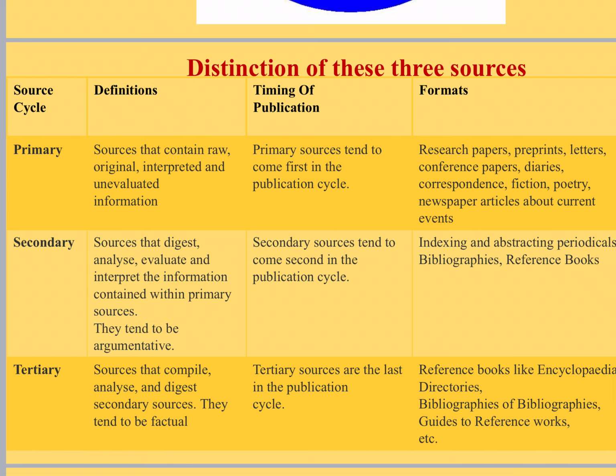Similarly, secondary sources are digested information which is analyzed, evaluated, and interpreted from the content contained in primary sources. Secondary sources tend to come second in the publication cycle, and the formats of secondary sources are indexing, abstracting, periodicals, bibliographies, or reference books. And tertiary sources contain the sources that are compiled, analyzed, and digested from secondary sources, and they tend to be factual. These are the last in the publication cycle. And the examples of tertiary sources are reference books like bibliographies of bibliographies, guides to reference sources, reference books, etc.